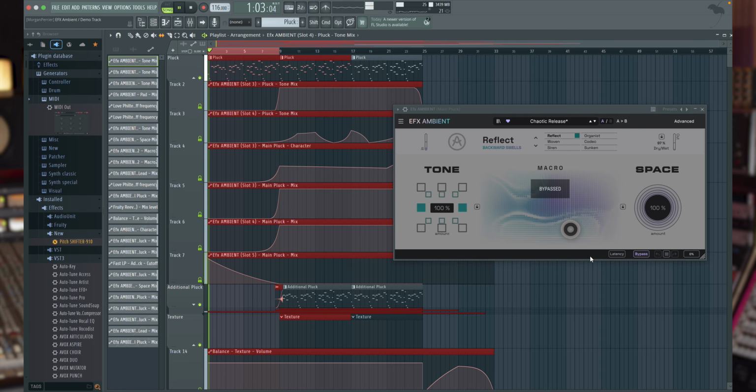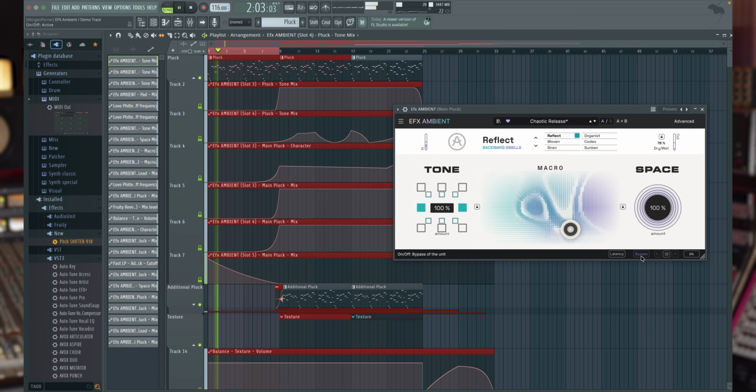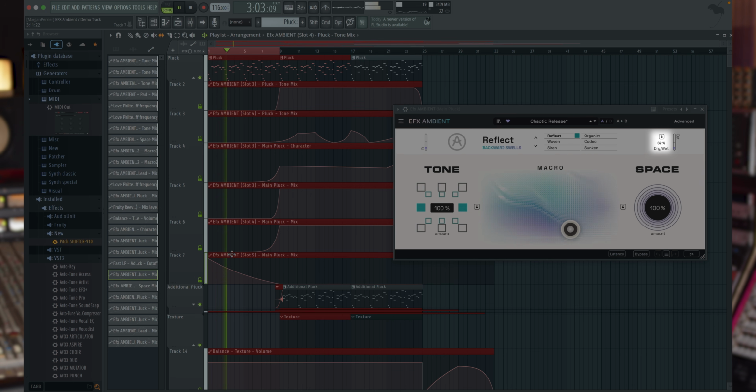As the arrangement approaches bar 9, the wet signal is gradually reduced to 0, revealing the dry pluck more clearly just as the track gains energy. This creates a natural sense of lift and definition as the section progresses.